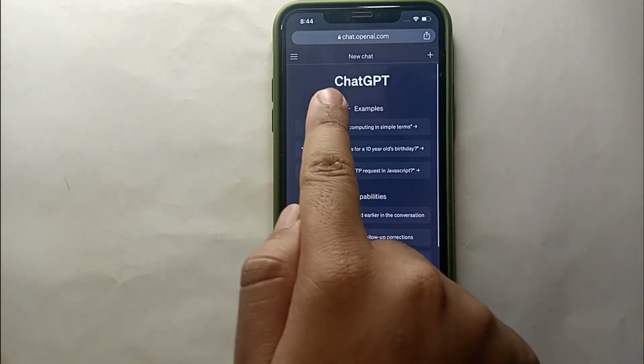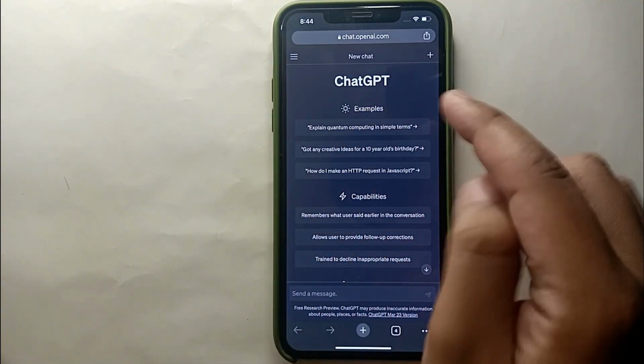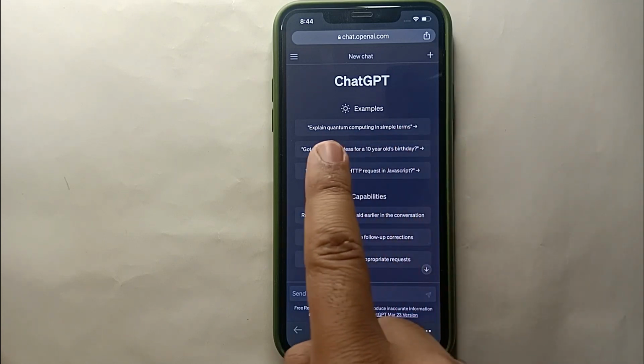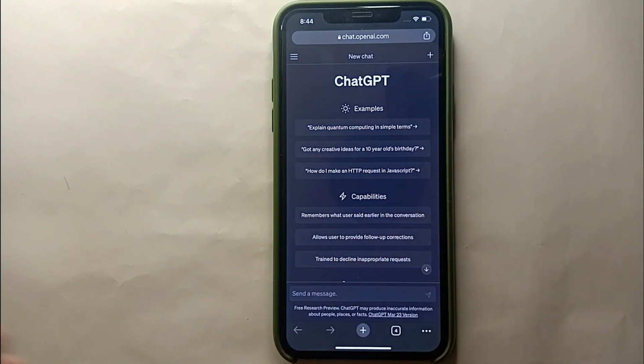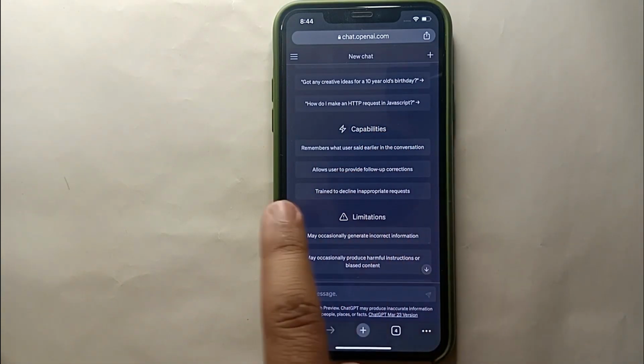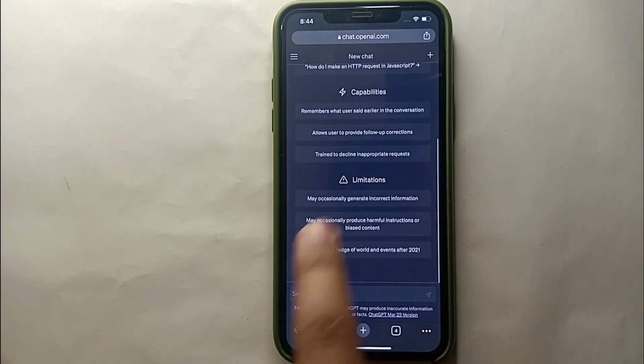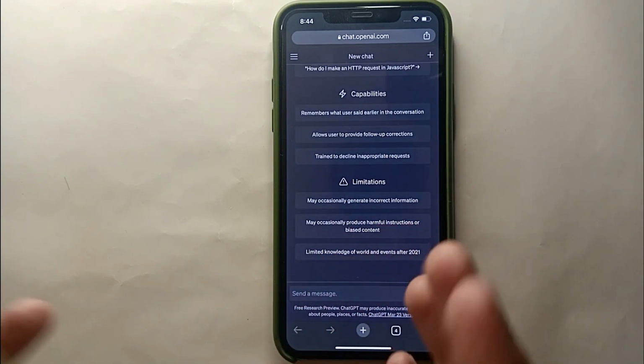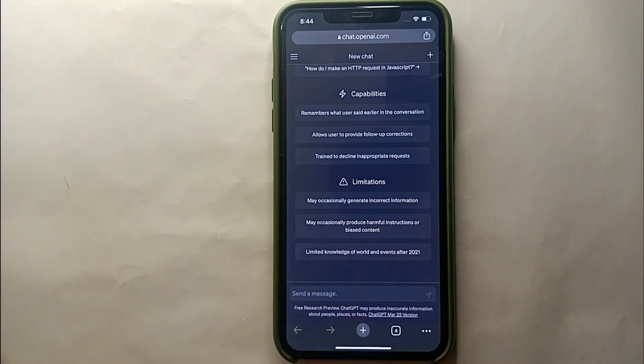On the top it is written ChatGPT, and under it we have its examples. The examples are there so you can get to know how you have to use ChatGPT, how to search for it. And in the capabilities it shows how capable ChatGPT is, and limitations are the boundaries for ChatGPT. After that, at the bottom you could see this search bar. Here you have to search for anything that you want to know.